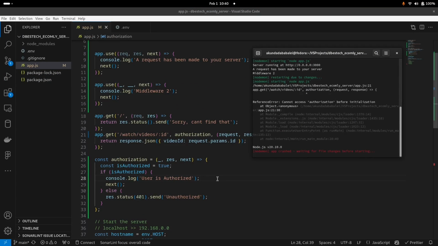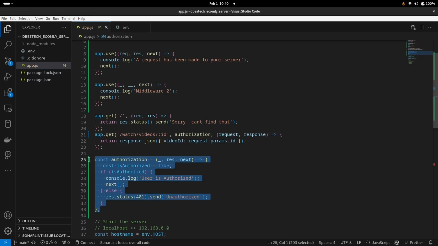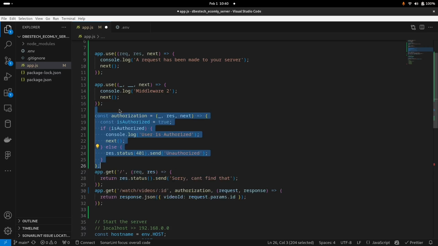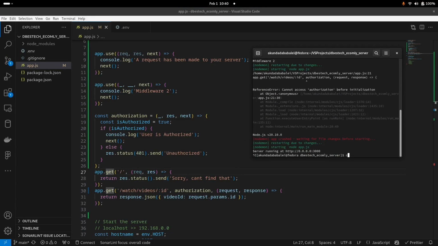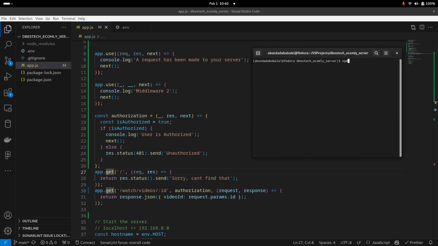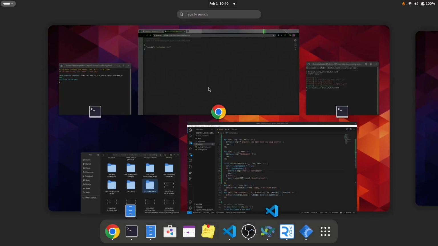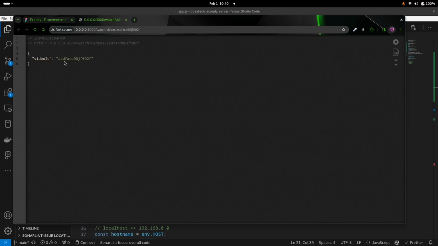Authorization cannot access authorization before initialization. So sorry about that. I have to initialize that over here and save it. I'm going to close this down and declare it, and then npm start. Perfect. So I could go ahead and visit this, and it works.